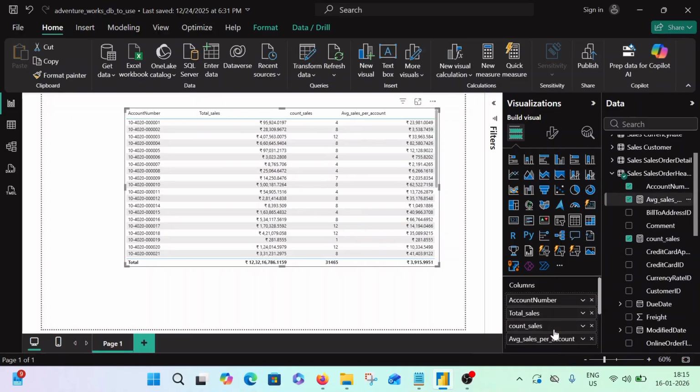Average sales. So if you see, the average sales for that particular account number is given over here. So do you understand what we can do with measures? I mean, this is not even a trailer. It's just an introduction for y'all, a gateway for y'all to understand that measures are a very, very big topic. This is just a basic thing that I have shown over here.